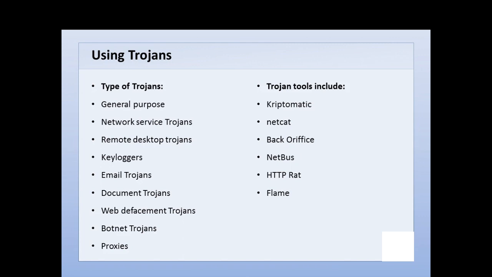The user would get it, open up the document, and when they do, the Trojan is executed. There are also web defacement Trojans whose sole purpose is to basically change HTML code and other active code on a website and possibly even deface the website itself, change the appearance, change the colors, font, and so forth.